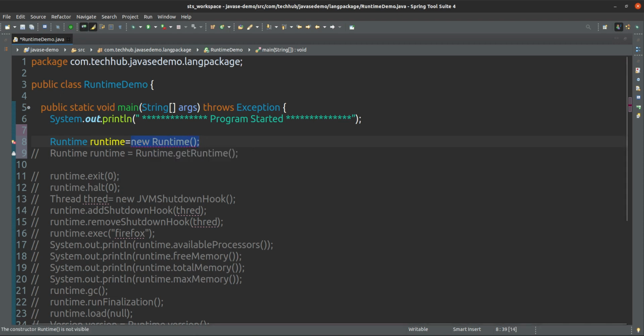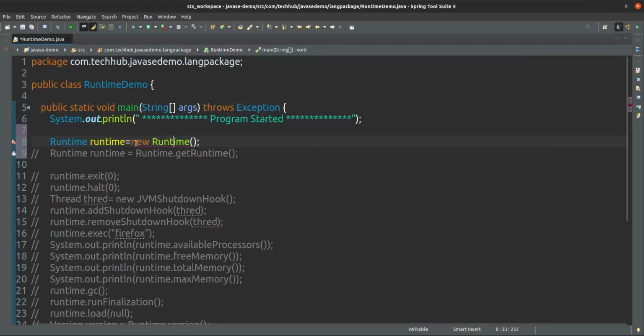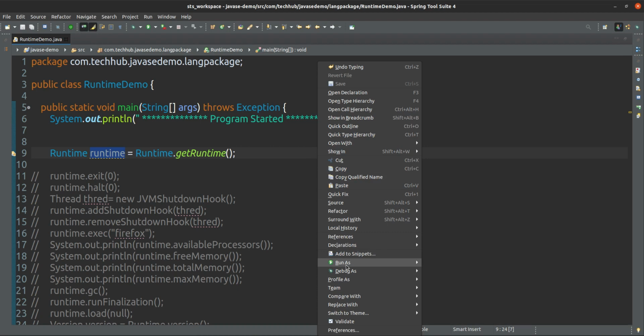But to call any of the methods, because we said all methods are instance methods, you need an object reference. But we cannot create an object using the new keyword because the constructor is private. In that case, you have to use the static method getRuntime. getRuntime will return the reference of the Runtime object, and using this we can call any of the methods. Currently I am not calling any method, I am just executing this program and you will see the output.